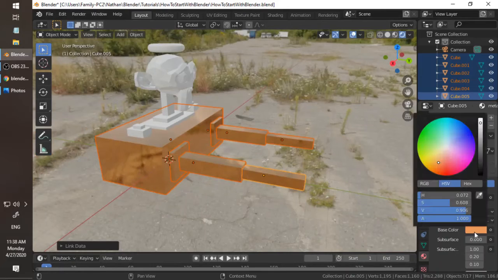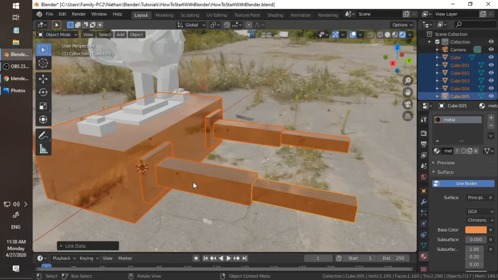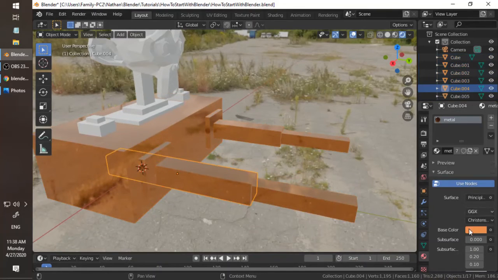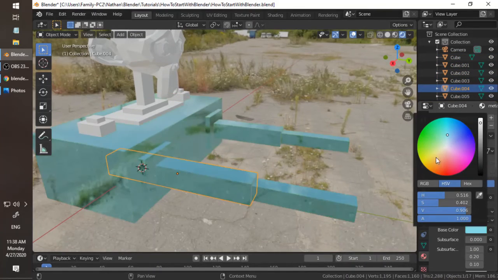And if we change the color here, it'll change it for all of them. It's kind of cool. Even if only one of them is selected, though, it's going to change the color for all of them. You might be wondering why that is.